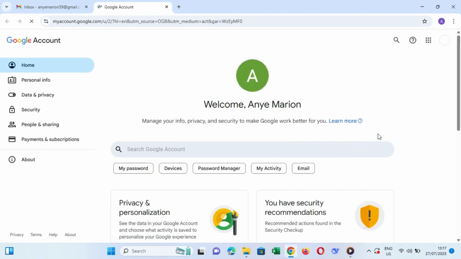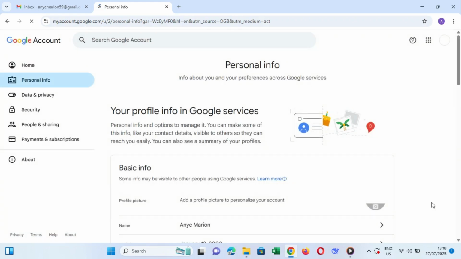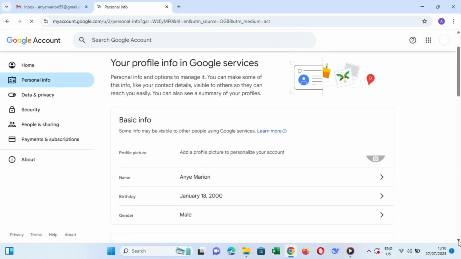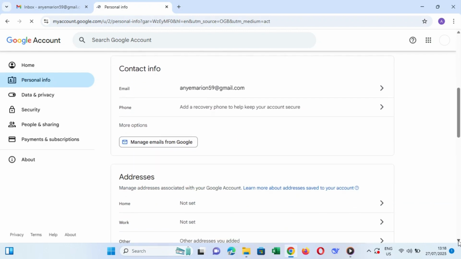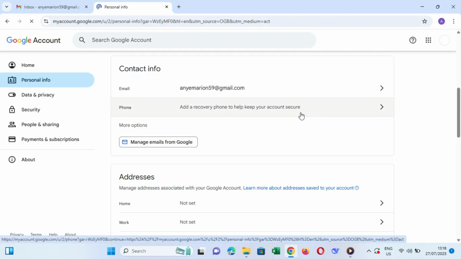On the left hand side, click the Personal tab. This is where you can manage all your basic account details, including your contact information. As you scroll down, look for the Contact Info section. Here, click on the option labeled Phone. This will take you to the page whereby you can manage the phone numbers linked to your Google account.